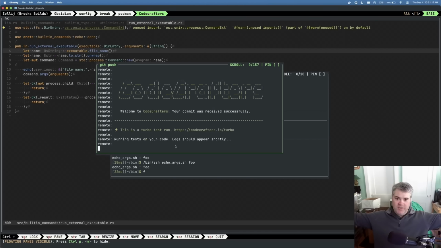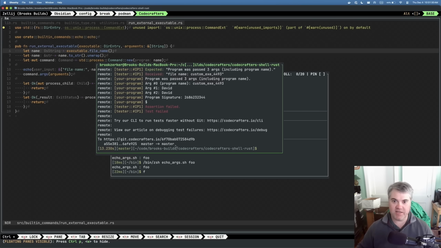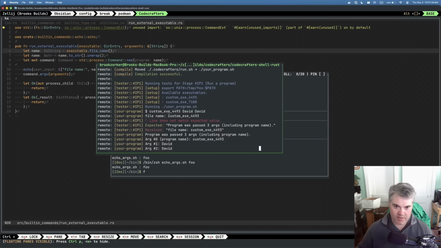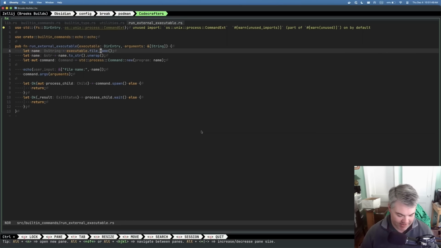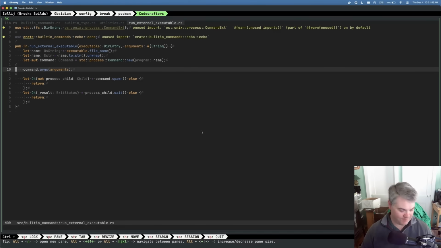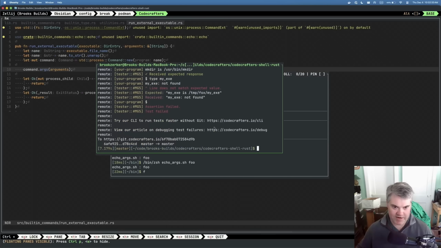If we push this up, this should pass because they're not running on OS X, but it's not. Okay, so custom exe, David, file name. Okay, so custom exe. Oh, my echo broke it, so it might work. Okay, so what happened here?